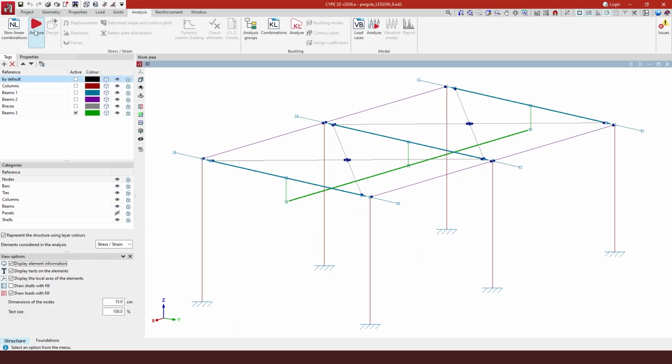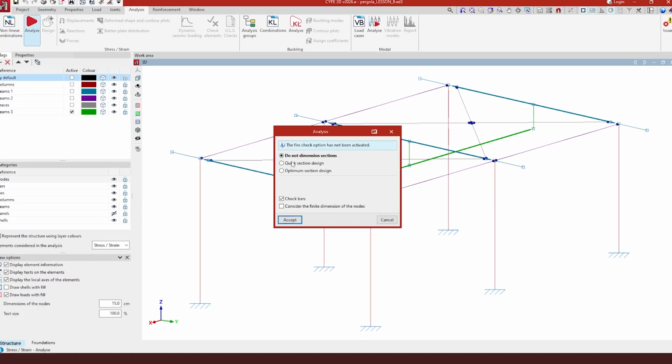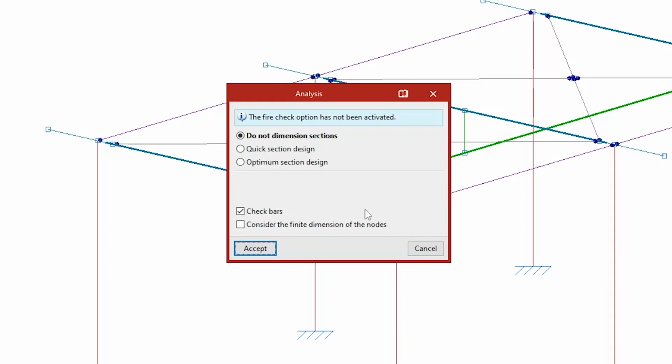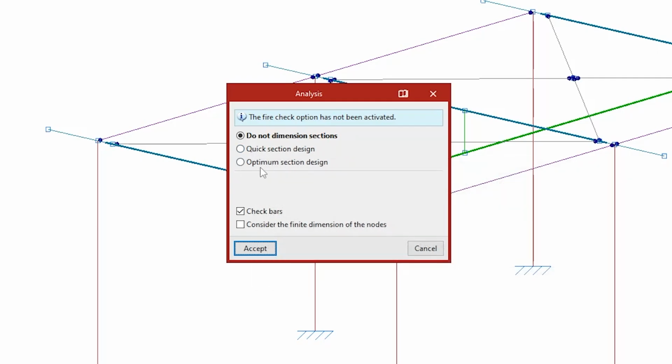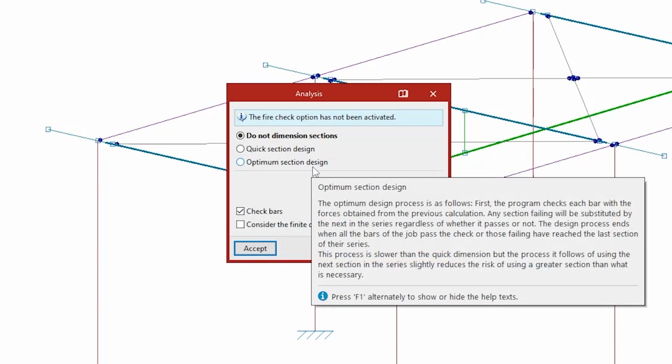We're going to run the analysis, and we're going to first comment a little bit because, even for the linear analysis, we have some design options. So here we find that there's the possibility to just check the sections that we have set and inserted, or we can have the software quick section design and optimum section design.